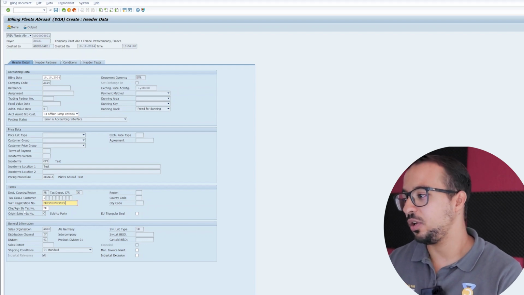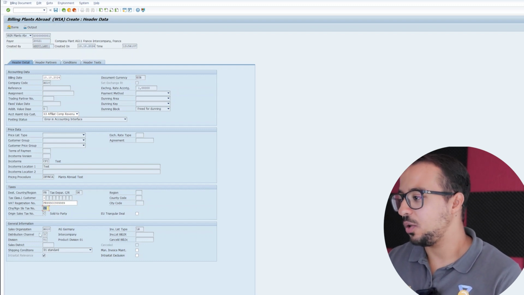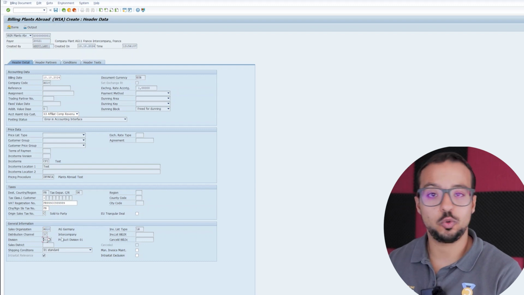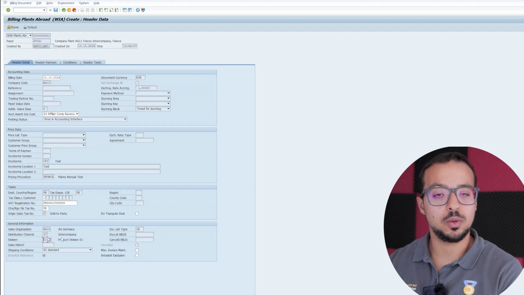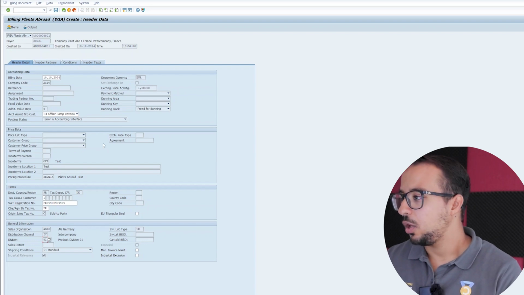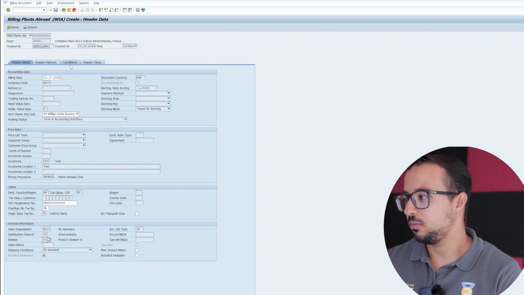And here we have the country region sales is France, so we are selling to France. So this is actually very important. And here we have the sales organization AG10, intercompany, and 01. So this is again determined automatically, and this is what we saw also in the purchase order or in the stock transfer order.